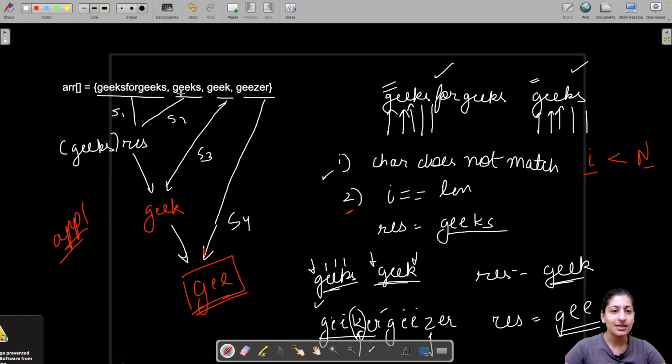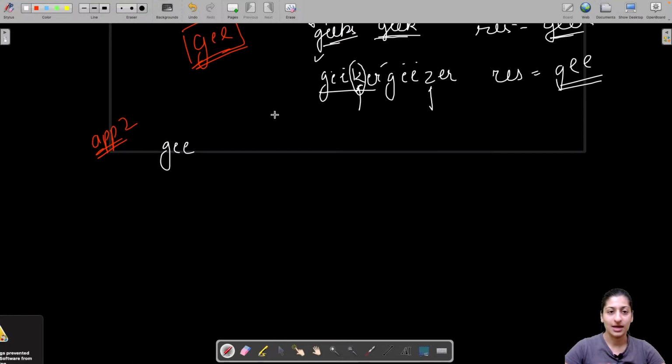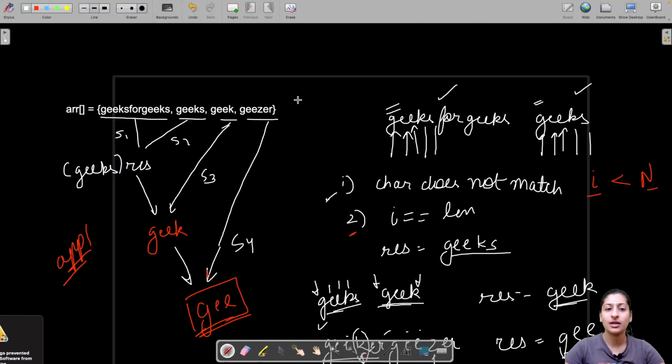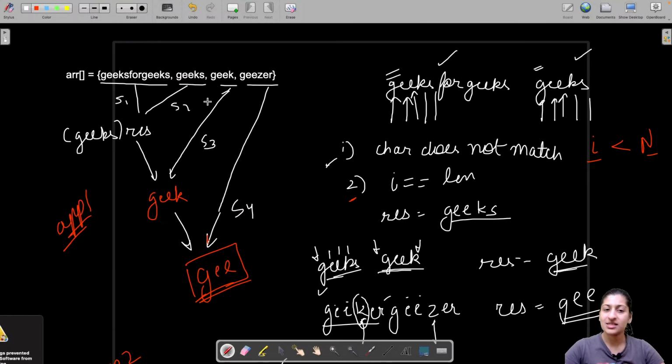So it will be geek, then geeks, and then you must have geezer. So what you can do is sort this array of strings, whatever array you have. How is sorting going to help you? In this case you are going ahead and iterating over this sorted array of strings.